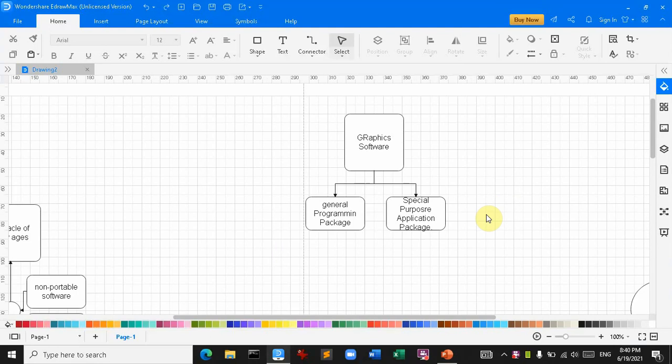Graphics software is special-purpose application software which is used to create graphics or edit graphic objects. Inside this software there are two subcategories: the general programming package and the application package. In a programming package, especially for programmers, we have to make objects using only code. For example, OpenGL. In OpenGL, to create an object, a circle or rectangle, whatever you want, you have to just write the code to make it.